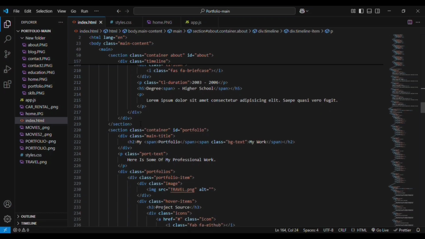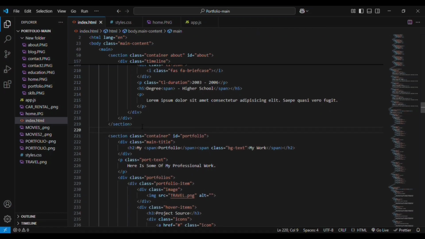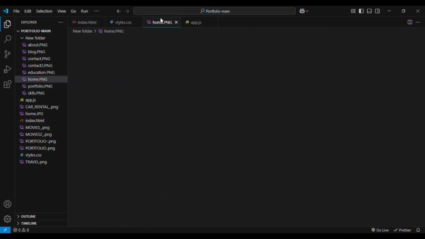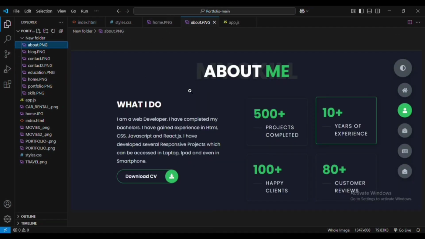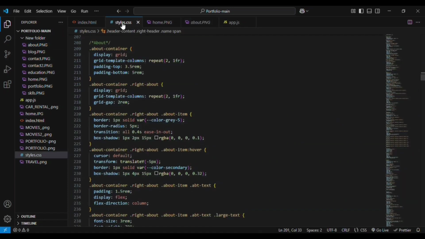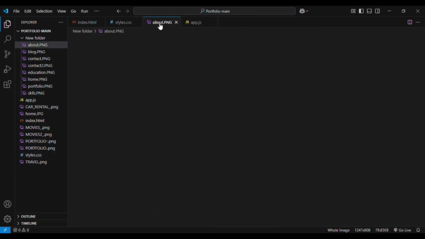Then here the section ends. Let's go to the about image. This is the about section. Then go to the about container, which displays grid, with columns repeat 2, 1fr. You can see here we have 2 columns, that is, one is the left end and one is the right end.